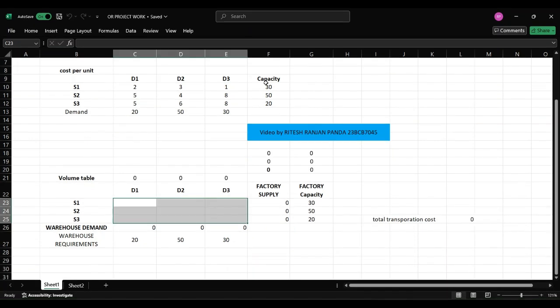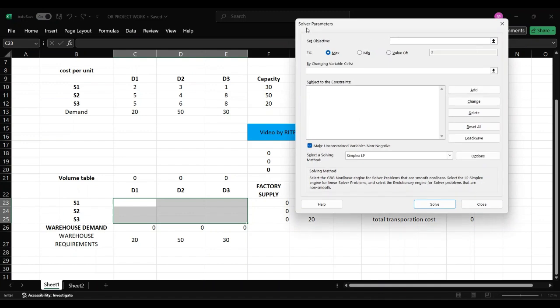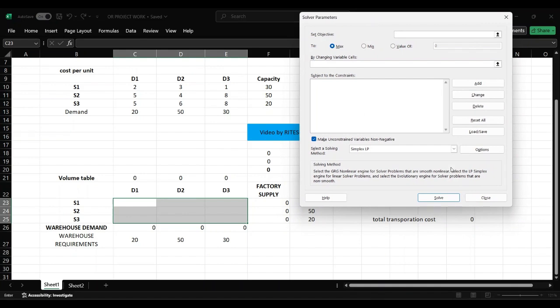So now we will be opening the Data tab, then going to the Solver. As we can see, it shows Solver Parameters. We have to set the objective, which will be the transportation cost. Then we have to choose whether we want the maximum, the minimum, or a value of. Over here, we are focusing on the primary result, which is minimum. So how can we do it? By changing the variable cells.